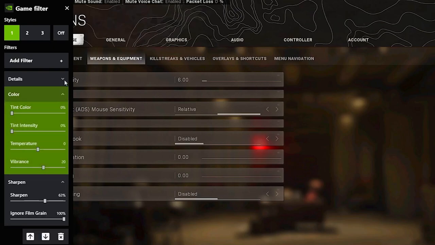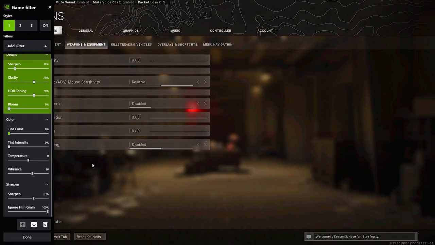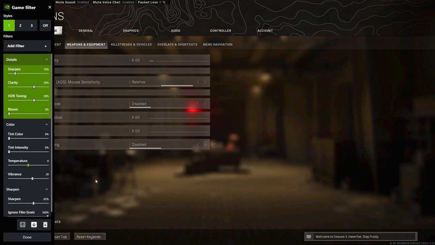So let me just open these up for you guys, so you guys can see. Boom. Again, that's all the settings that I use. I actually really like these filters. I can see pretty much everything except for the broken rose skin that apparently got fixed, but it didn't. So there's that. Yes, those are my settings. Those are my NVIDIA filters that I really, really enjoy using.